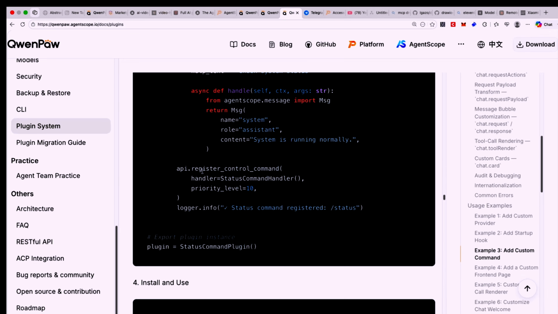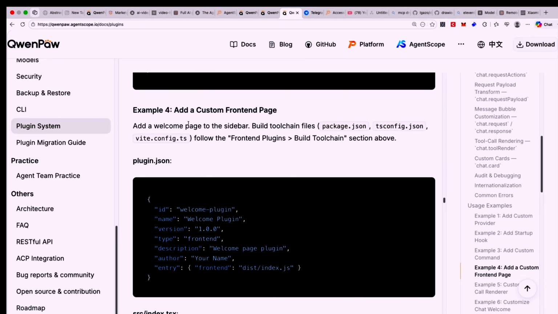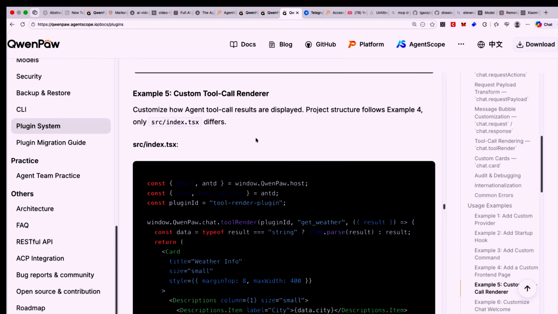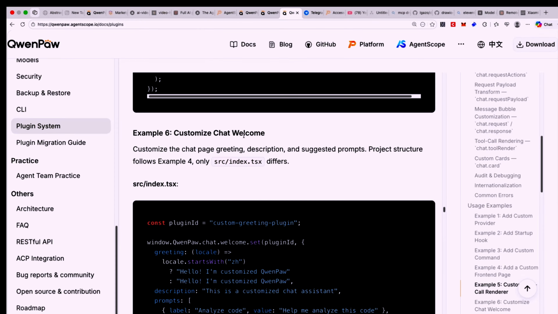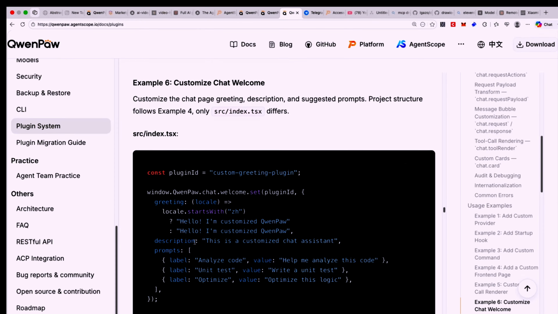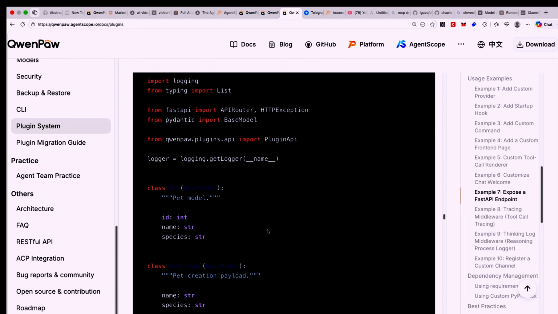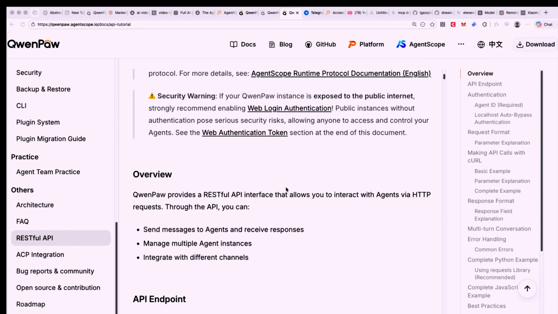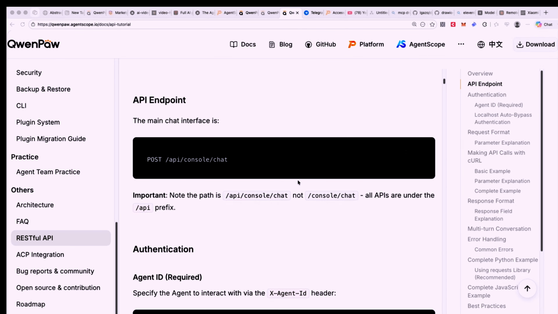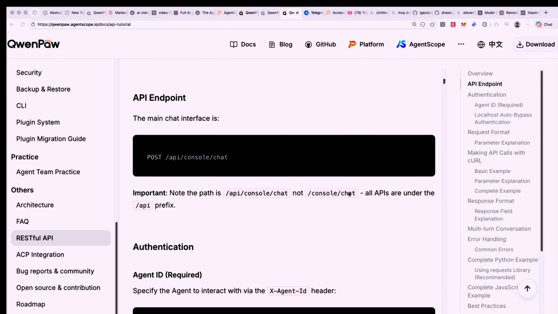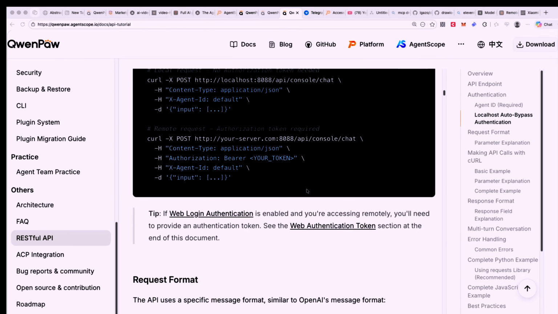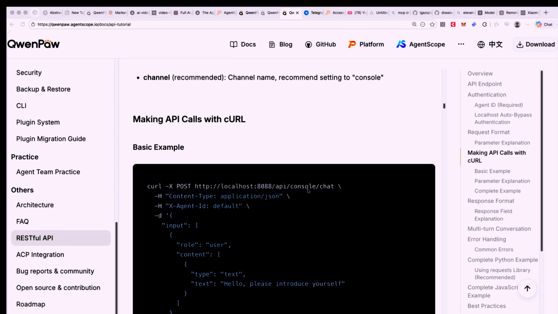They gave so many examples, such as add a custom page. This is how you will do that, to be able to add a custom page to your QwenPaw. This is custom chat welcome. If you want to customize QwenPaw, you could also customize it. Another thing worth talking about here is the REST API. I just want to briefly talk on this. Let's say you want to write another UI completely that talks to QwenPaw. QwenPaw has API endpoints that you could talk to.